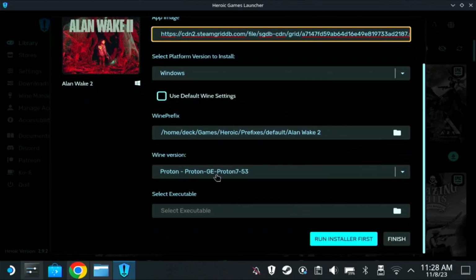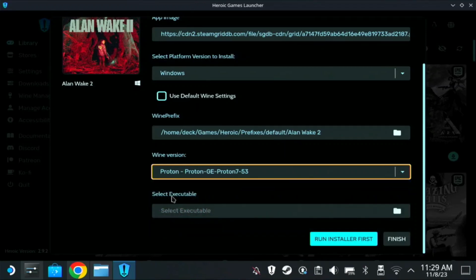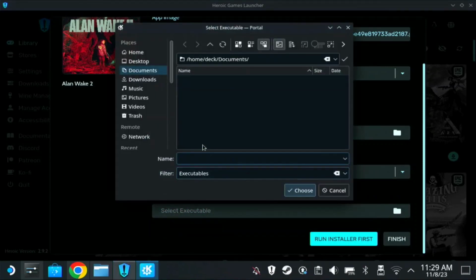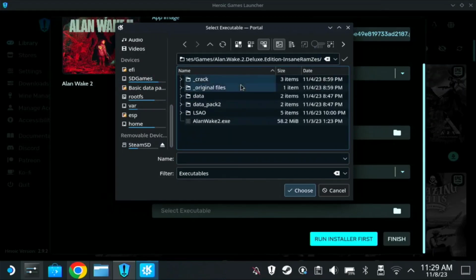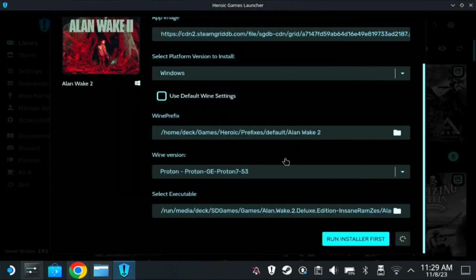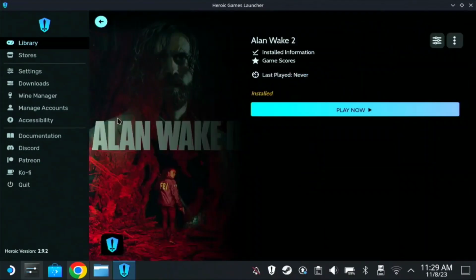Then scroll down to wine version, on executable, just leave it on Proton 53. So if you haven't got Proton 53, you just need to download it in your wine manager. Then drop down on Proton 53. So select executable, click on the folder, find your game. Here is Alan Wake and the Alan Wake 2.exe, choose and finish. So once the game is uploaded here, just click this image.